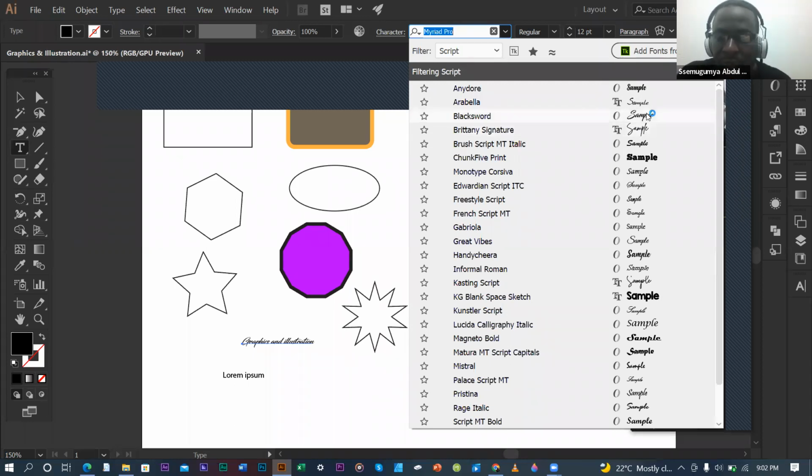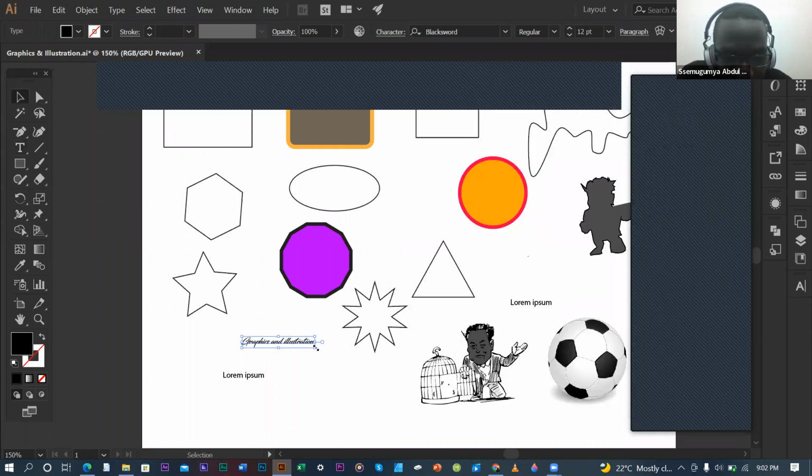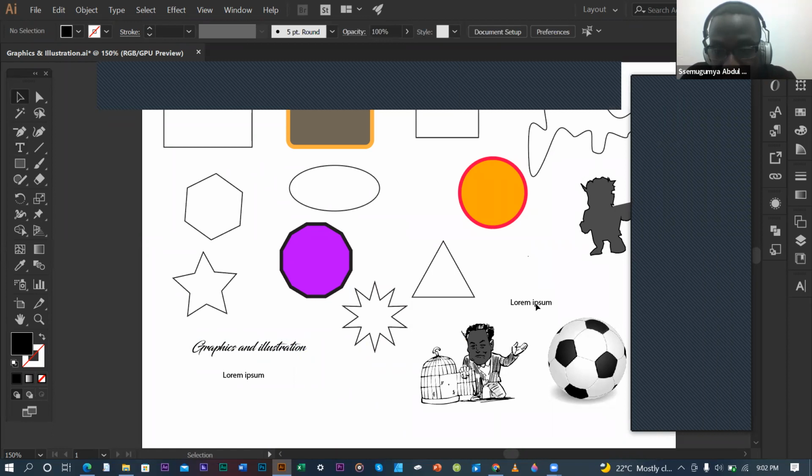Let's say I click on that, you'll see that my font has changed. Remember, anything that you want to make a change on, you first have to highlight it. This one changed because it's the one that I had highlighted using my selection tool. If I wanted to change this, I would click on it.